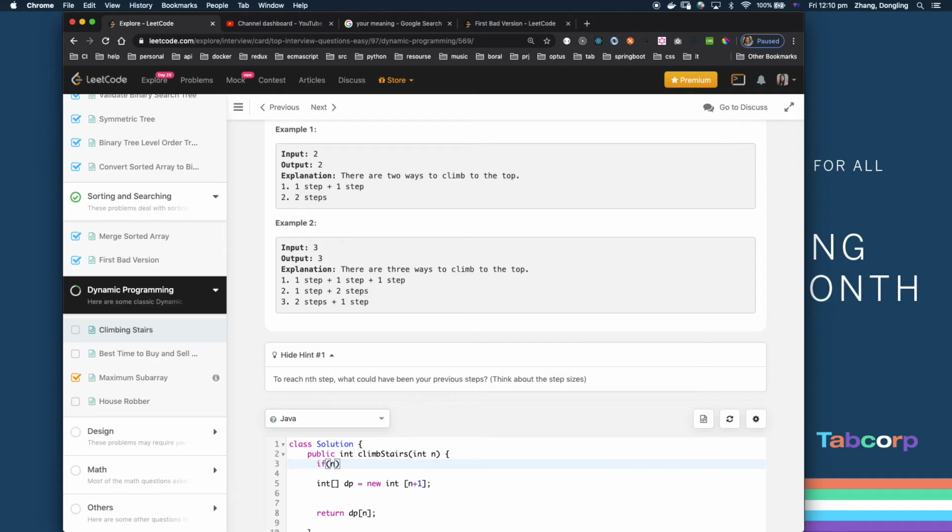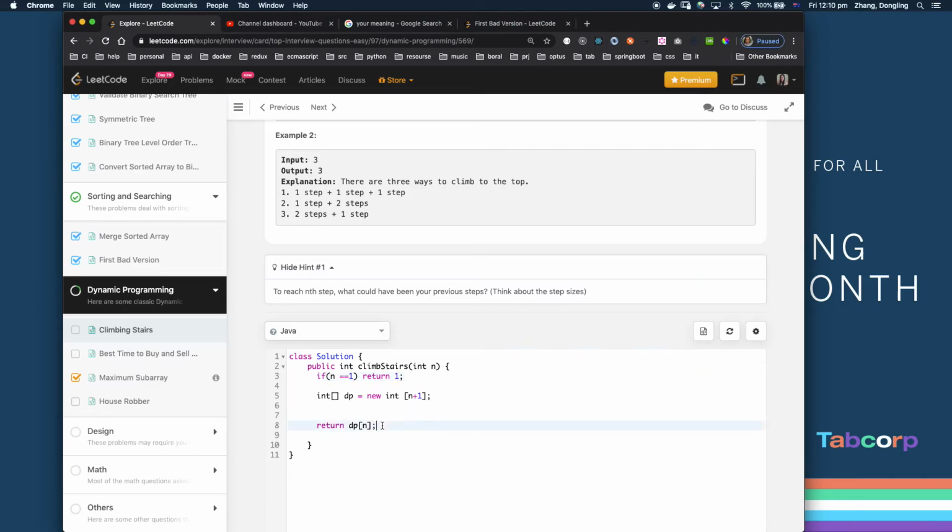If n is equal to 0 or 1, you don't need a loop. You just return 1. The problem said positive, so it won't be 0 or negative. Otherwise you just fill out your DP.